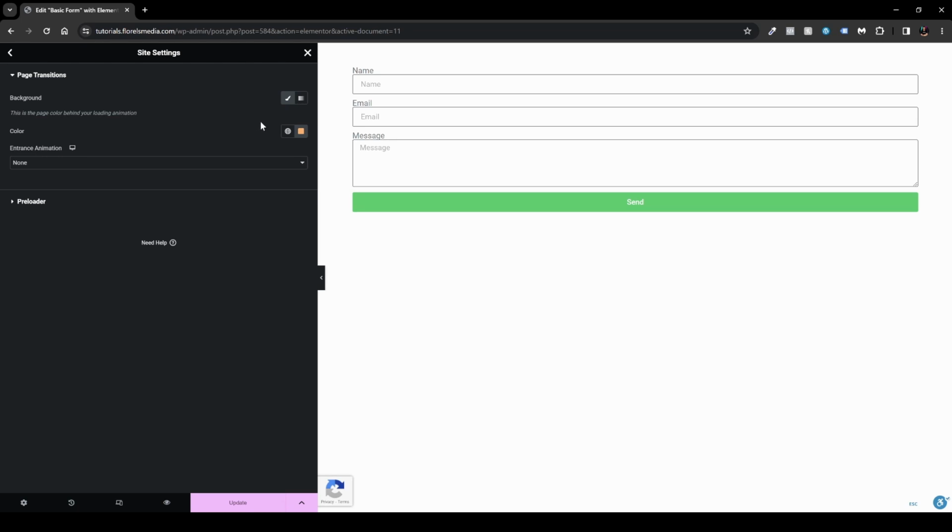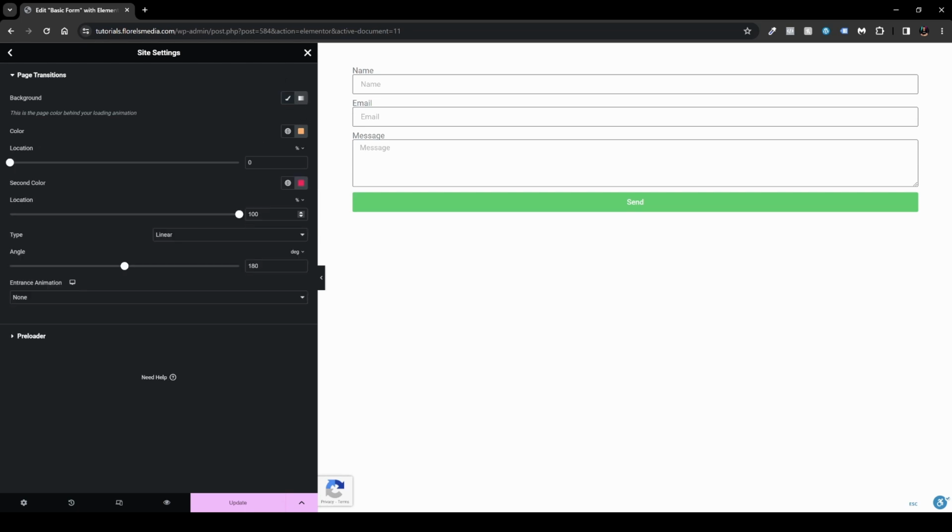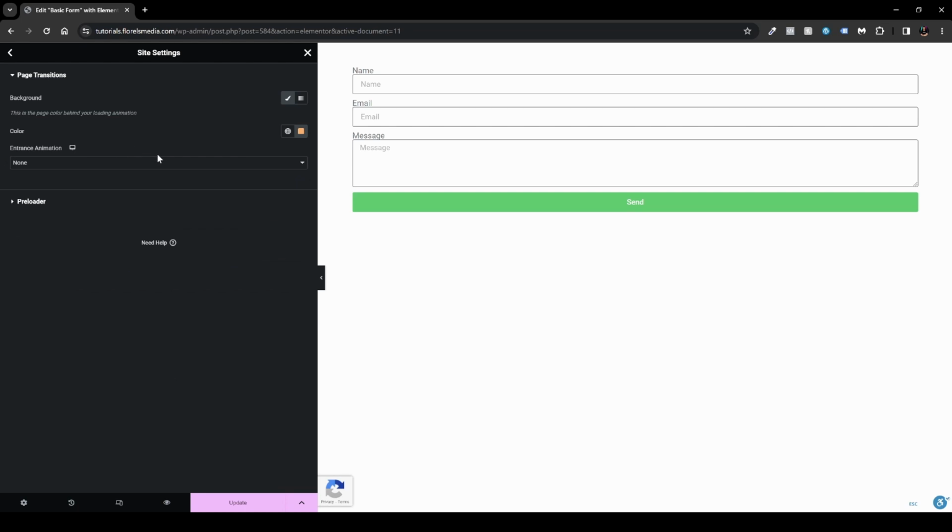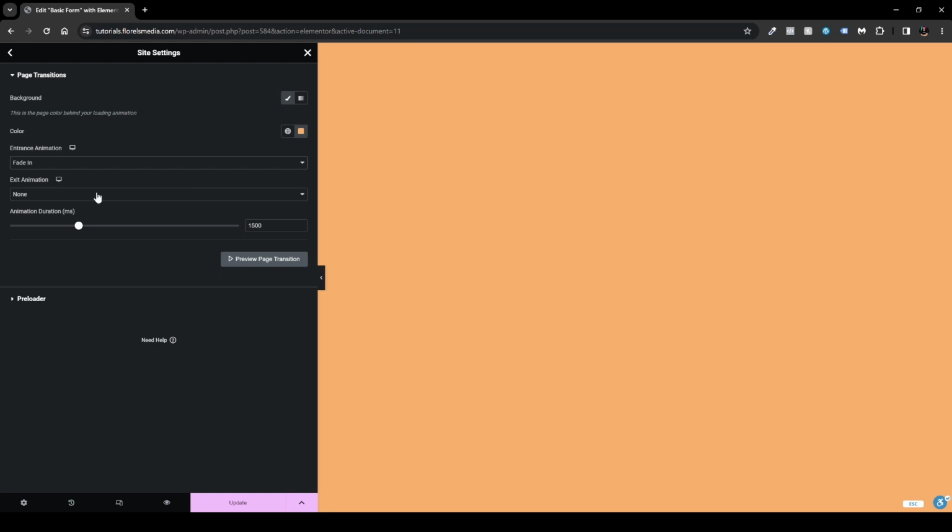If you want a gradient color, you do the same thing as you do with the background color on any container or any element in Elementor. The same thing applies here, so I won't go over it. Now, the entrance animation could be one of your choice. Here you have fade in down, fade in right, and so forth. You have some options here and it's pretty nice. I'll go with fade in, and then for the exit animation I'll use fade out. It's going to be a very simple animation.